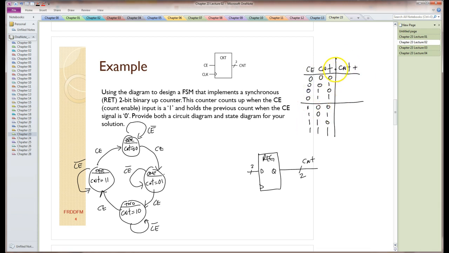When CE is not asserted, the count enable is turned off, so this thing holds state. What I have here is the state, and this is the next state. When it's in 0, 0 and the CE is turned off, it stays in 0, 0. This is true with all these inputs. Because the count enable is turned off, it doesn't count. What happens is it counts down here. So 0, 0 goes to 0, 1.